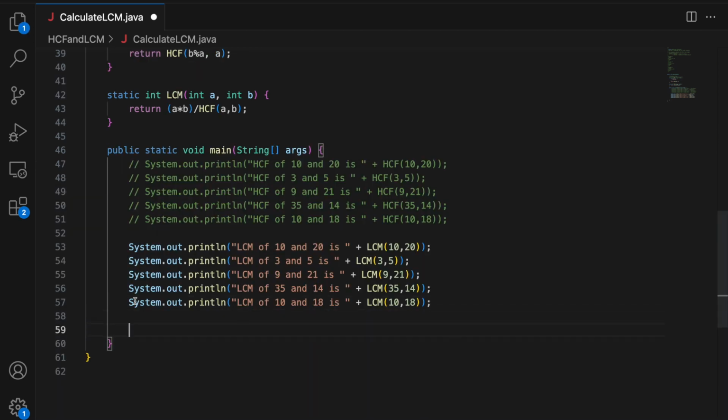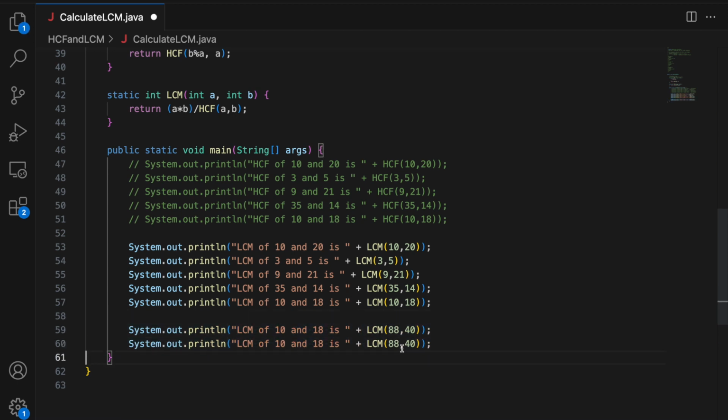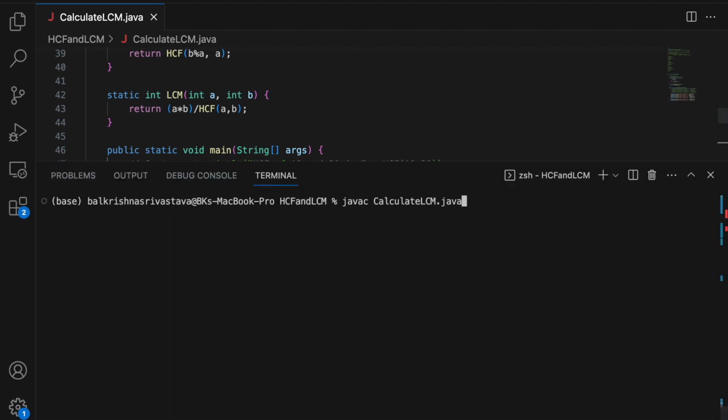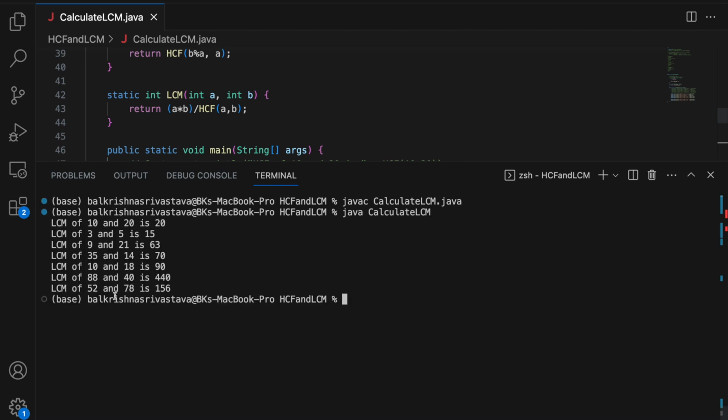Let me add a couple more cases. I'll say maybe I have 88 and 40, and similarly, I will have 52 and 78. Running this now, compiling, running. 52 and 78 is 156. 88 and 40 is 440. And similarly for the previous cases.